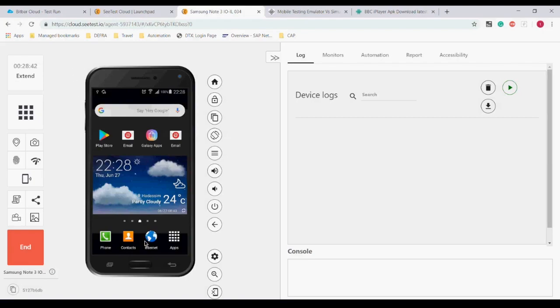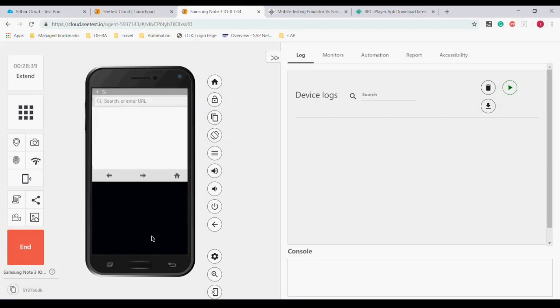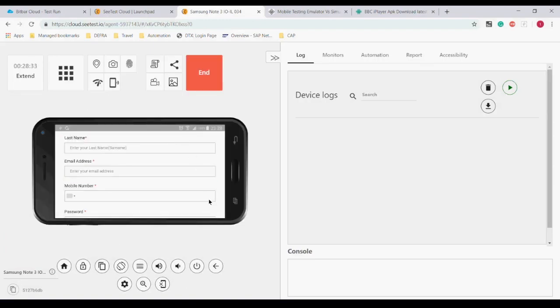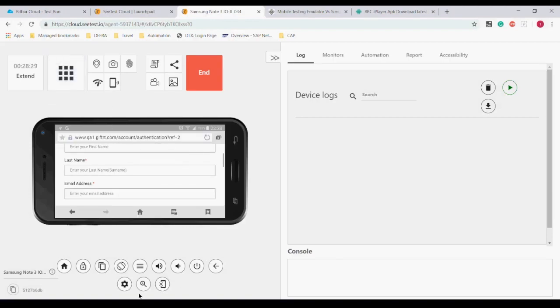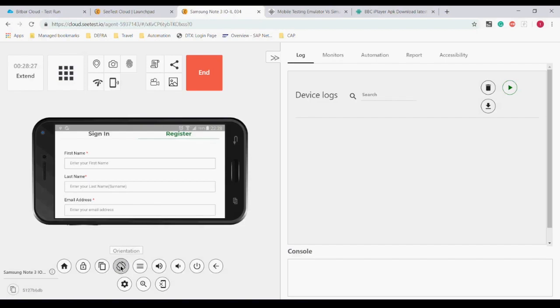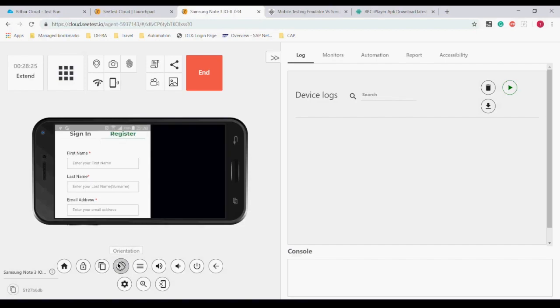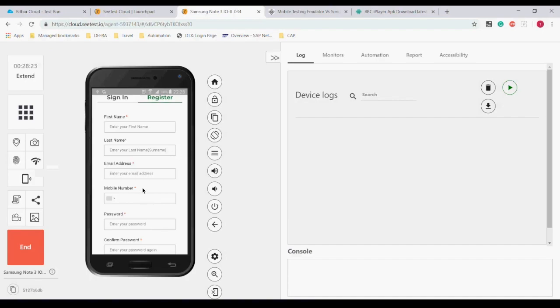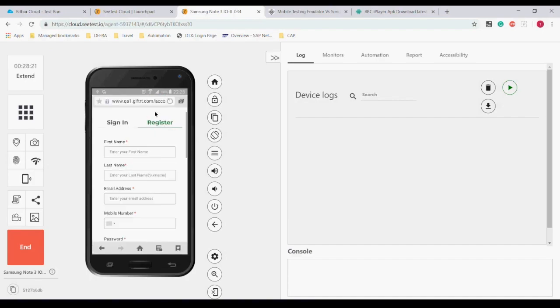On this one, I'm going to open up the gift rates. Yeah, here it's already stored my details. So let me go back. Let me just change the orientation back. That's it.